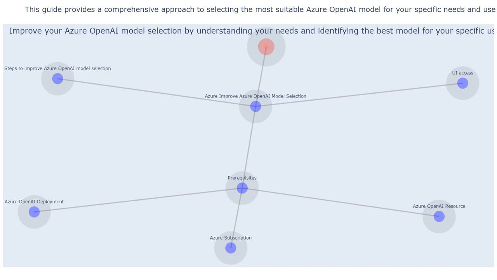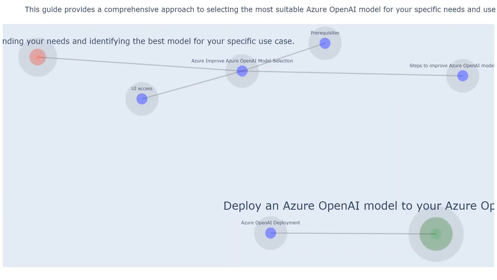Azure OpenAI deployment. Deploying an Azure OpenAI model to your Azure OpenAI resource involves making a specific Azure OpenAI model available for use within your environment. This involves selecting a desired model from the Azure OpenAI service and configuring its deployment settings within your Azure OpenAI resource. This process enables you to utilize the selected model for your specific tasks and applications.